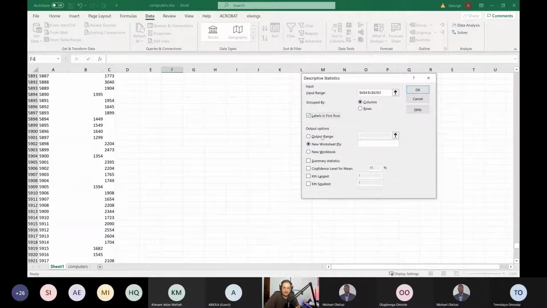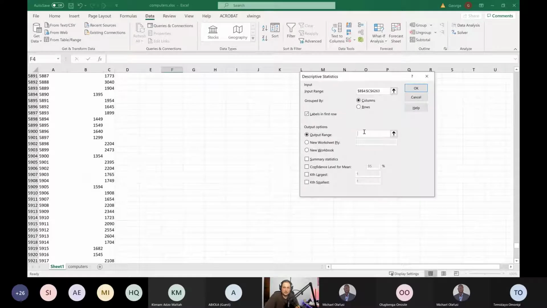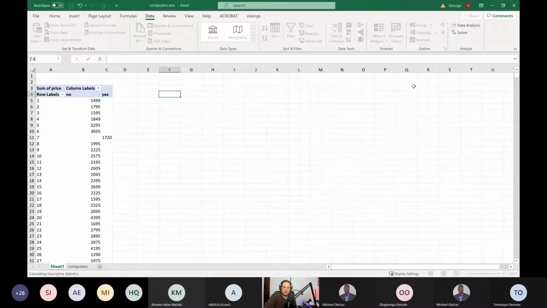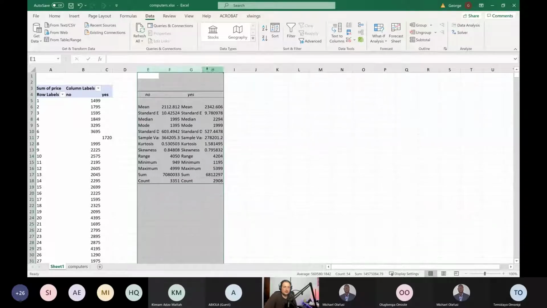And then I'm going to include this. You can include this anywhere in a new workbook, new worksheet, whatever. I'm just going to include this right here. I'm going to make sure that this is checked on summary statistics. So what I'm trying to find is what is the average of sales price for computers with or without a CD-ROM. So I'm going to do this. I'm going to click OK. That's going to get us a lot of output.